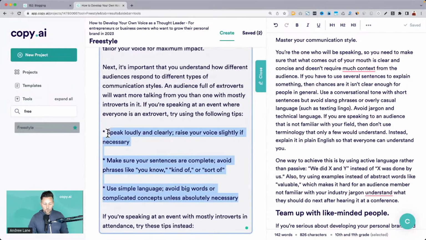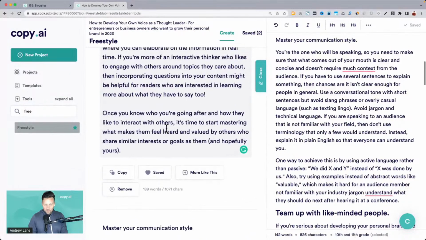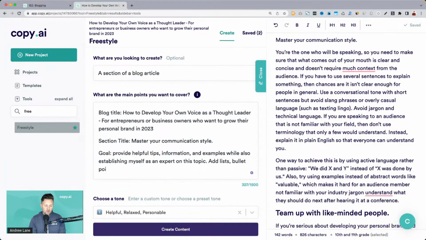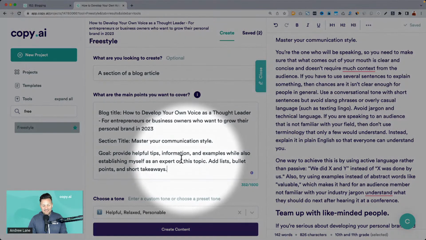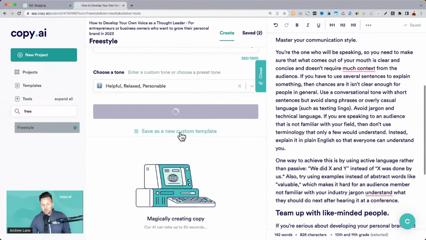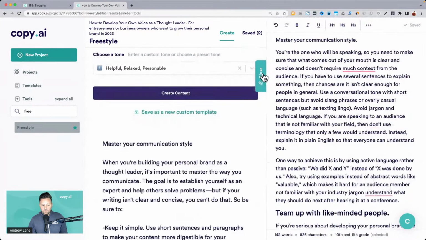This format here is some bullet points, right? If you want more of that kind of structure, you can actually tell it to include that goal, provide helpful tips, information, examples, add lists, bullet points, and short takeaways. You can really tell the AI how you want it to write. So this can give you a different style, a little bit punchier, more clear and concise style by telling it to write lists, bullet points, and short takeaways. Let's see how it can handle that prompt or that suggestion and write a little bit differently.